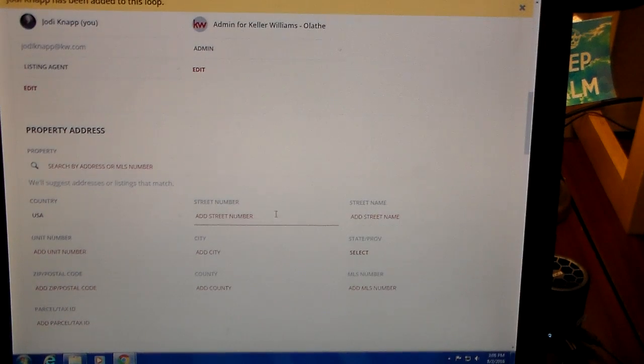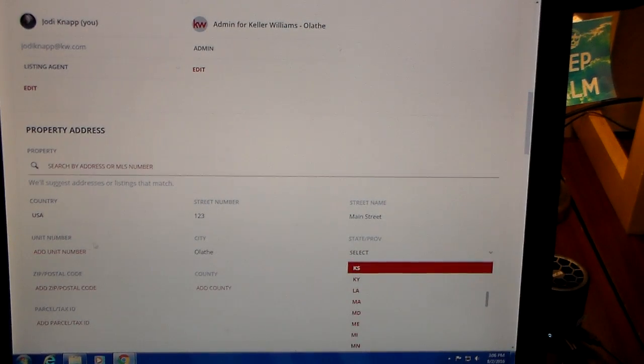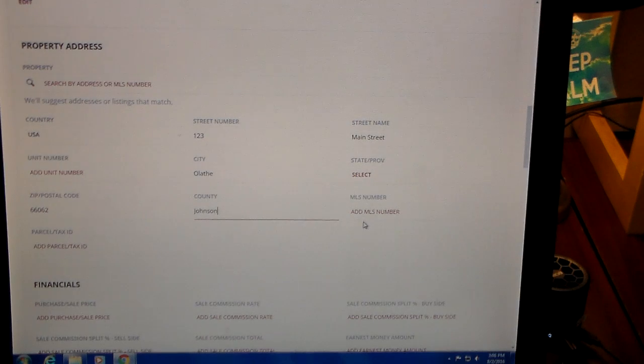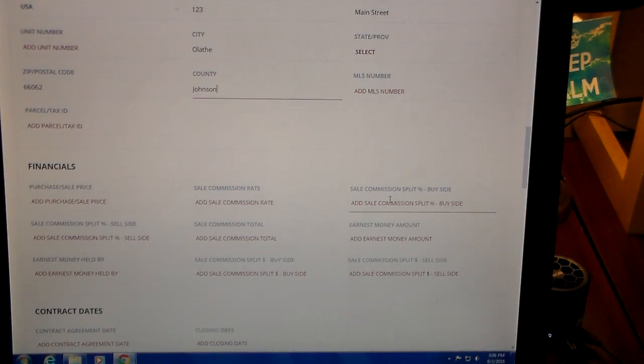Okay, we have a property address, so we're going to put that in here. 123, the street number only. Main Street. City. Kansas. Zip code. County. Please remember the county. At this point, you won't have an MLS number. When you do get one, make sure you put it in to your view details section of your loop. You may not have any financials here. These are not required to be filled out. What this is doing is allowing you to go in and auto-populate some fields on your documents.